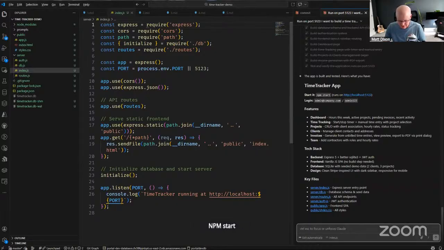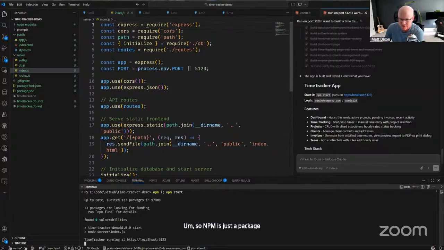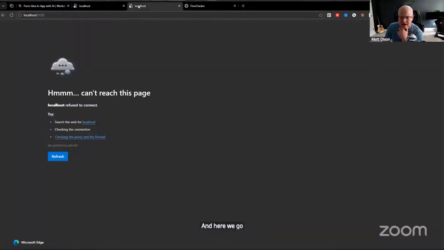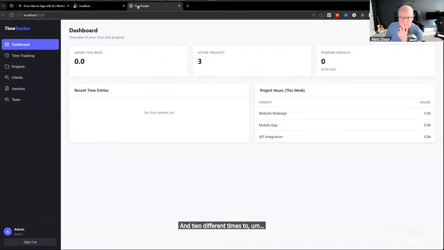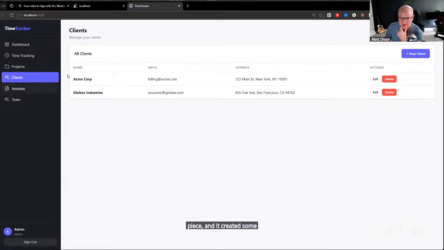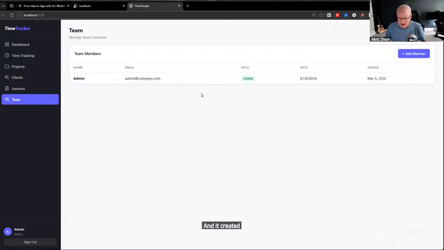npm start. So npm is just a package manager, and it runs a lot of different packages under the hood. So now we can view our time tracker app. And here we go. Now, since we used two different prompts at two different times to do it, of course, it's going to look different. And we have an admin piece, and it created some projects for us and some clients. We did not ask it to do that. And it created one admin user.